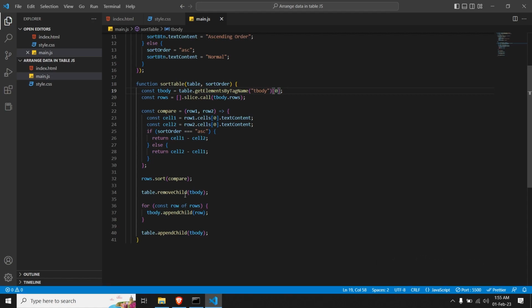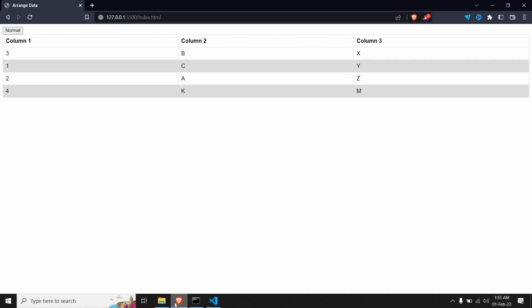So let me show you once again what the project does. If I save this and go to my browser, refresh it, and over here we have a button, and I click on normal, it changes the form to an ascending order and shows that it is in the ascending order. And when I click again on it, it changes back to the normal form, which is a jumbled form.